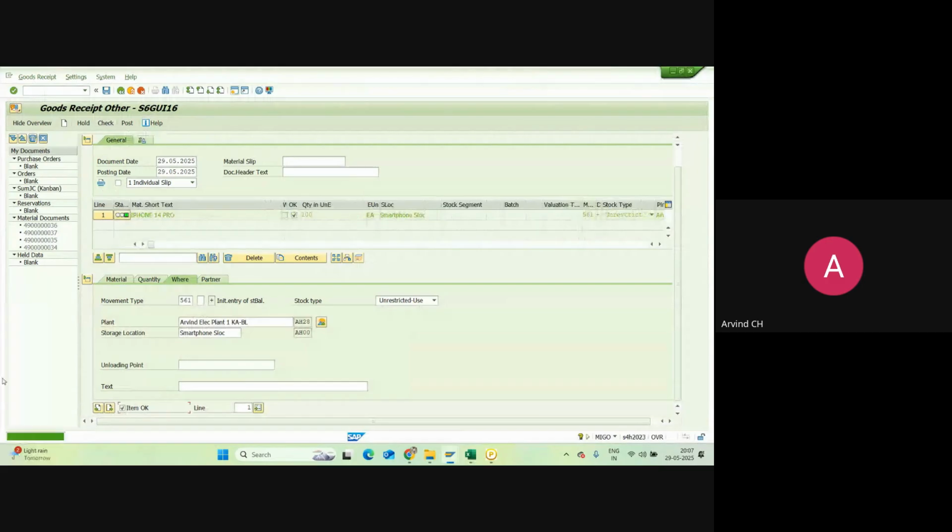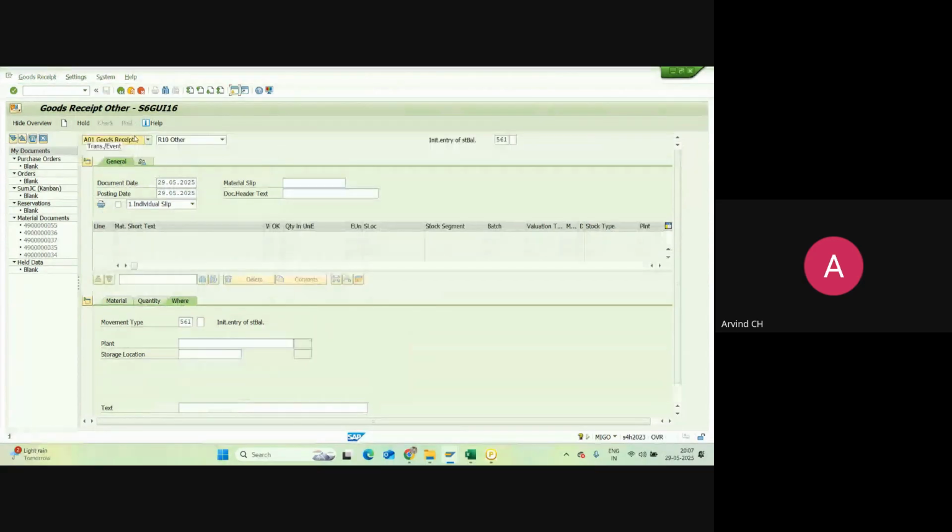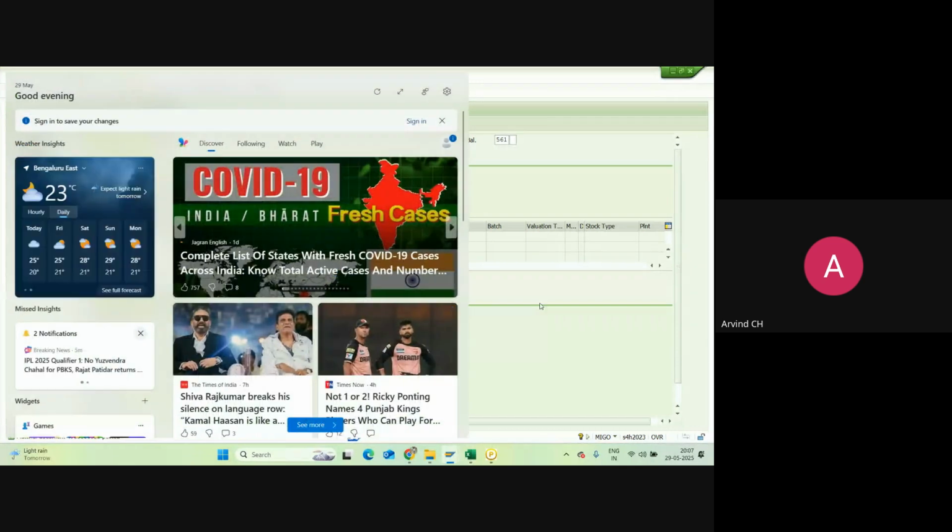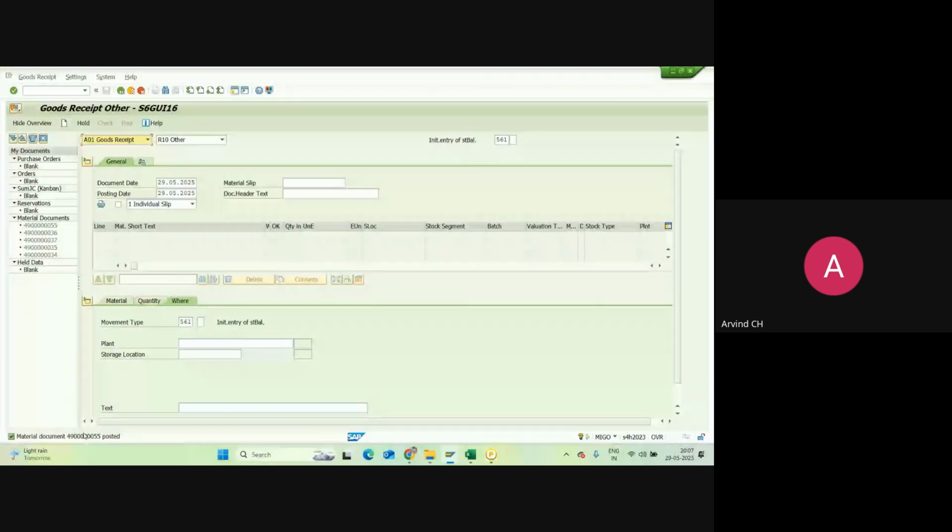You will get a message. What is that? Document is okay. So it is saying document is okay, you can proceed for the posting. Just click on the post document. See, document has been posted. If you get this message, your 100 quantity has been uploaded into your plant storage location stock.